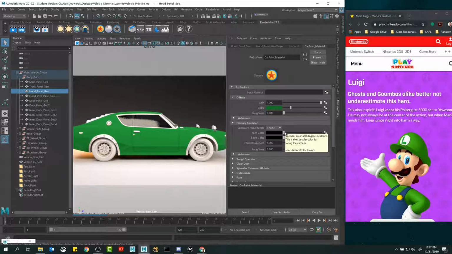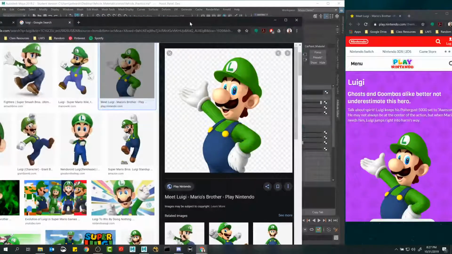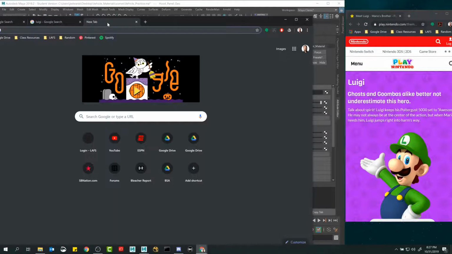So a good starting point for most of our dielectric materials, and dielectric would mean anything that's not conductive, like not a metal, we want to have the face color up a little bit, and then we're going to boost the edge color up quite a bit more than that. We're trying to create something called a Fresnel reflection. And I'm going to show you guys what this looks like here.